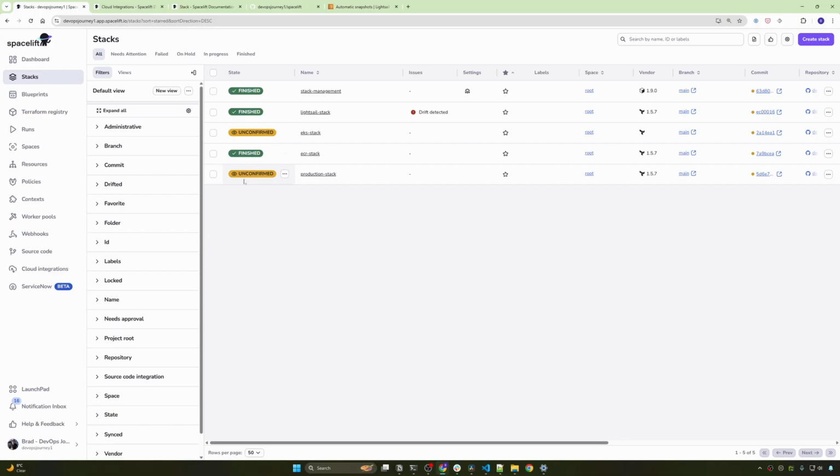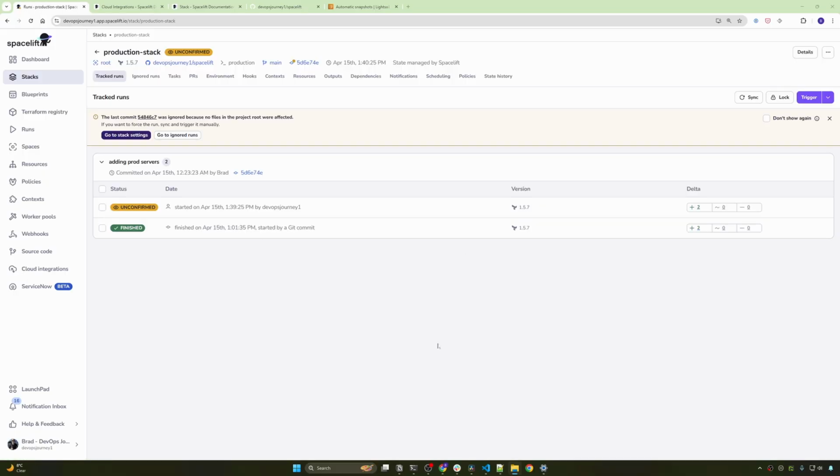So if we go into one of these unconfirmed ones, I'll just go into my production stack. Here it gives you all the different times that your Terraform code is run. You can see that this Terraform code has been run twice. This first one was probably when I first committed the code and I ran and provisioned my resources. And then we have a second run here in the unconfirmed state. Basically, I probably made a few changes. You can see it actually tells you right here: I added 2 resources, and this is what the change is.